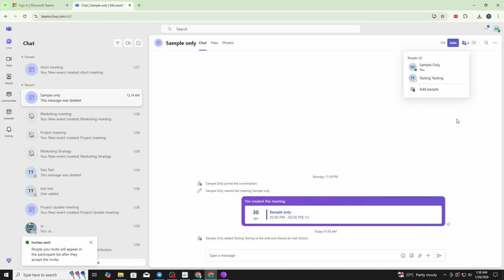And that's it. You've successfully added a new member to a Microsoft Teams chat. Keeping everyone included helps ensure clear communication and better teamwork.